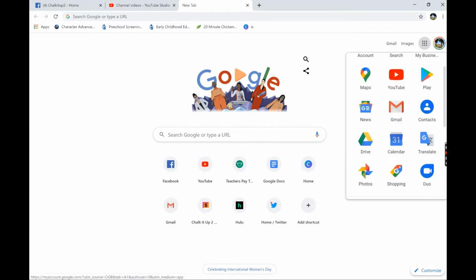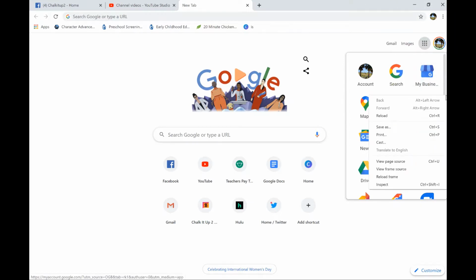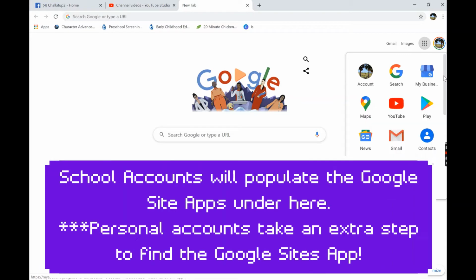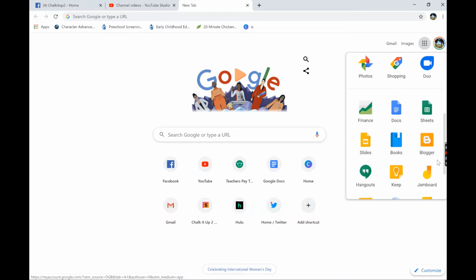If you look over in the top right of the Google page, you can see this little box with 3 dots across, 3 dots down, and it all repeats. That's what you click on to find all of your Google apps. If your school has Google Suites, you'll see Google Sites come up in here. I'm using a personal computer, so it doesn't just pop up right away.